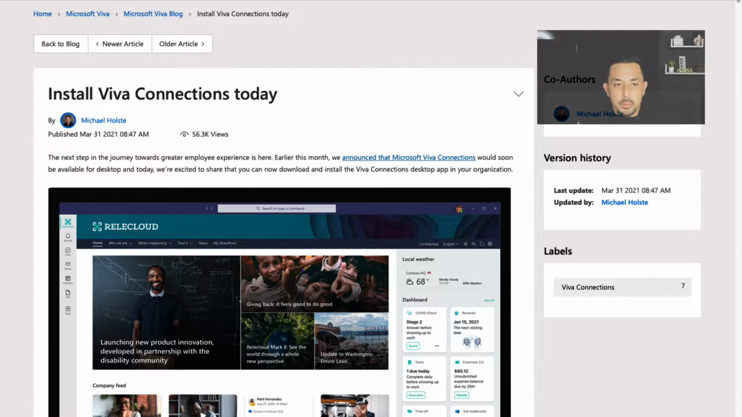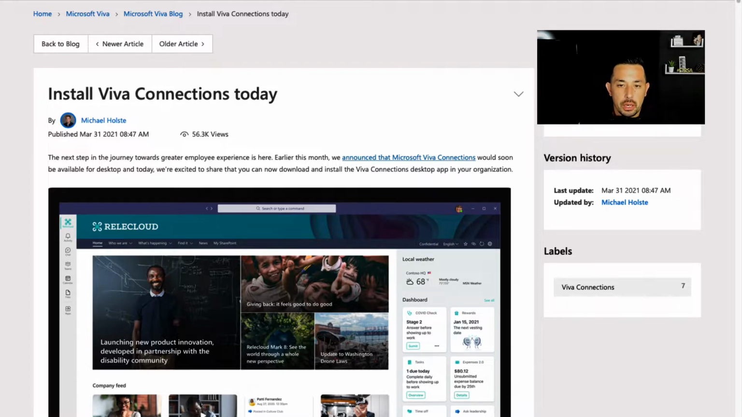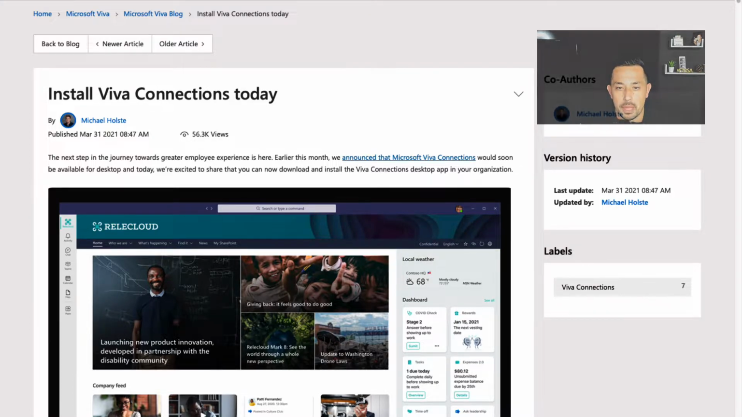So the first thing that we're going to do is head over to the URL that I've put into the description of this video. And what we're going to use this for is actually to grab the PowerShell script that Microsoft has provided for the deployment of Viva Connections. So this PowerShell script is going to generate that zip file that we will then upload into Microsoft Teams and deliver as a part of that package.